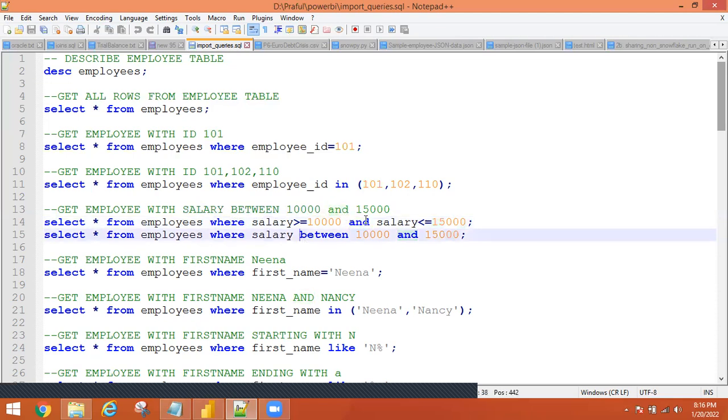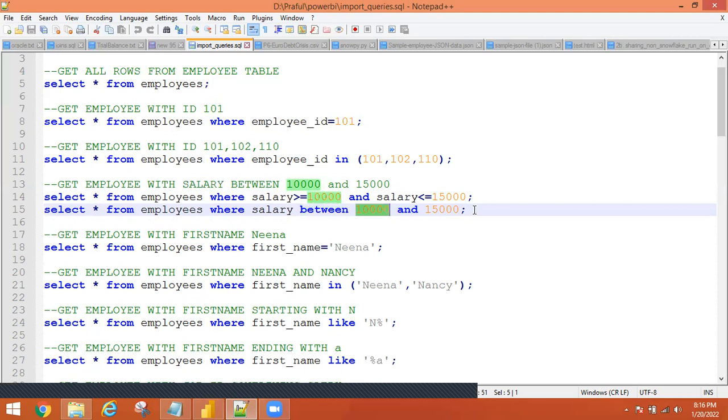So I can use AND, and I can also use BETWEEN. When you use BETWEEN, it will look for all the employees whose salary is between 10 to 15,000 and it will return them. So this was regarding the numeric.